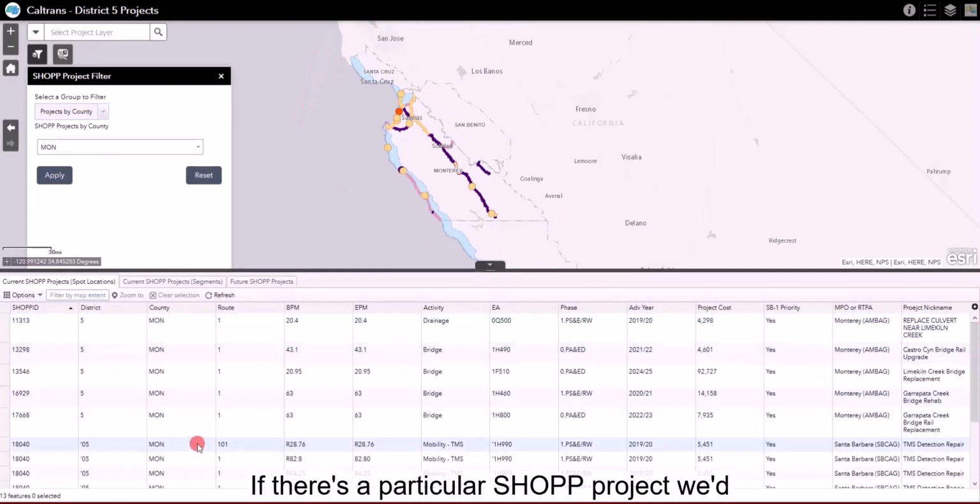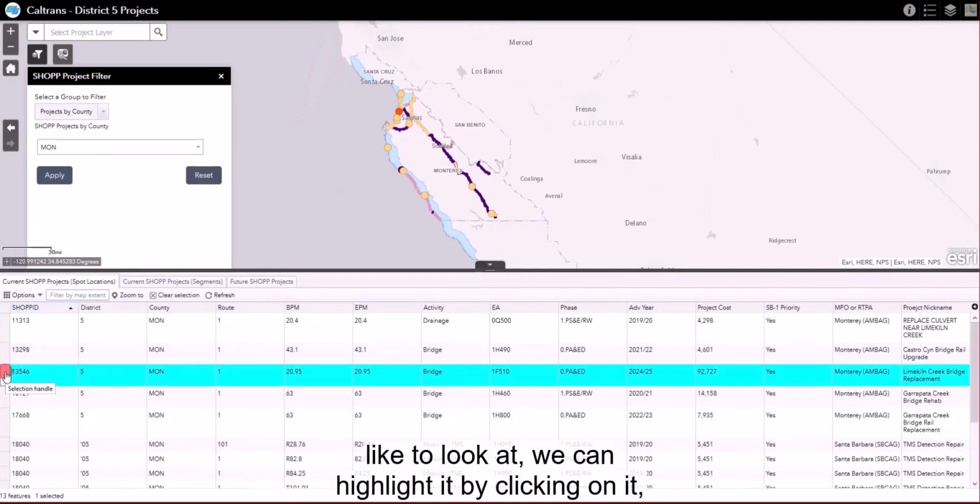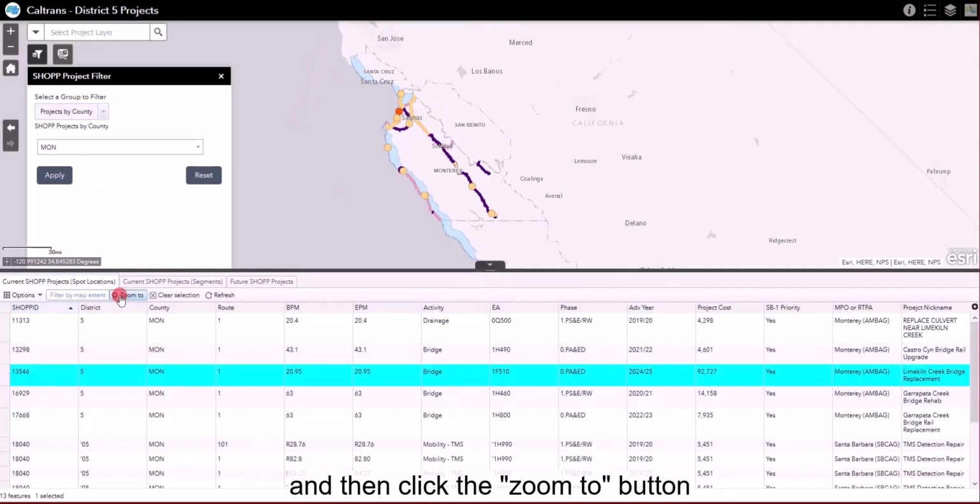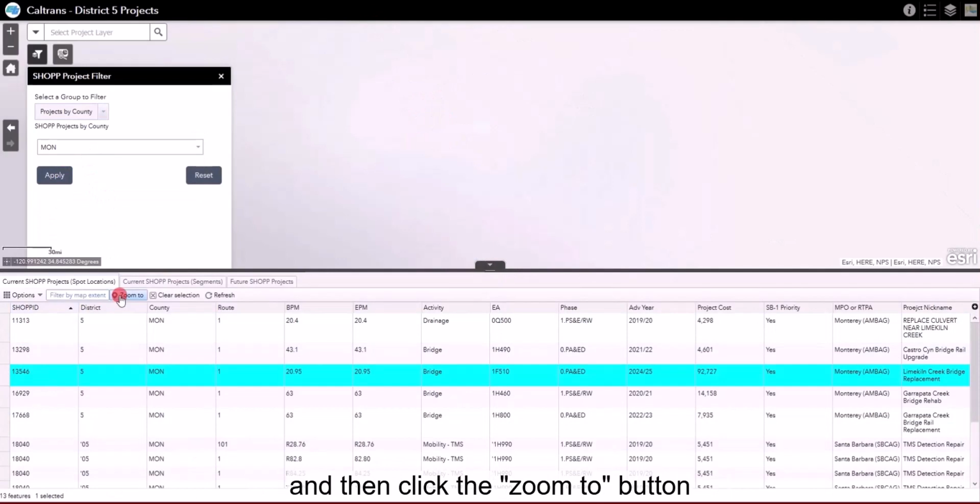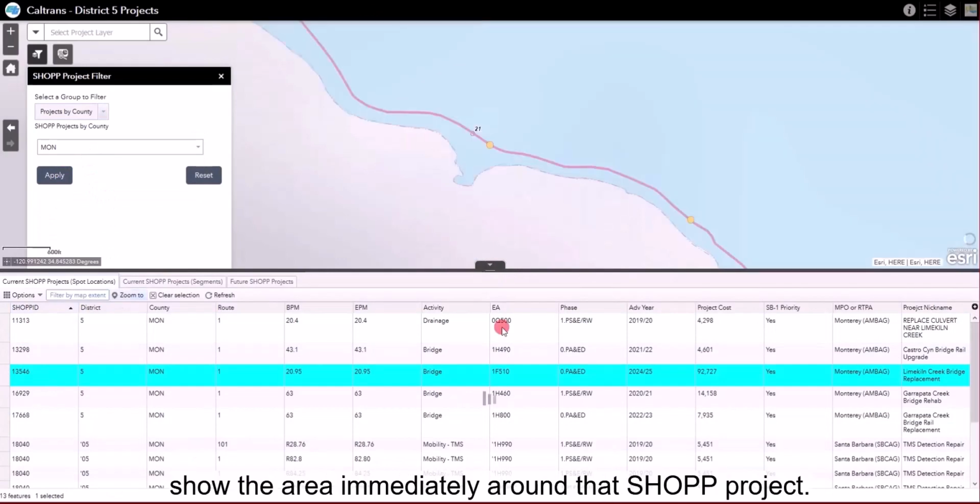If there's a particular SHOPP project we'd like to look at, we can highlight it by clicking on it, and then click the Zoom to button, and that'll update our map extent to show the area immediately around that SHOPP project.